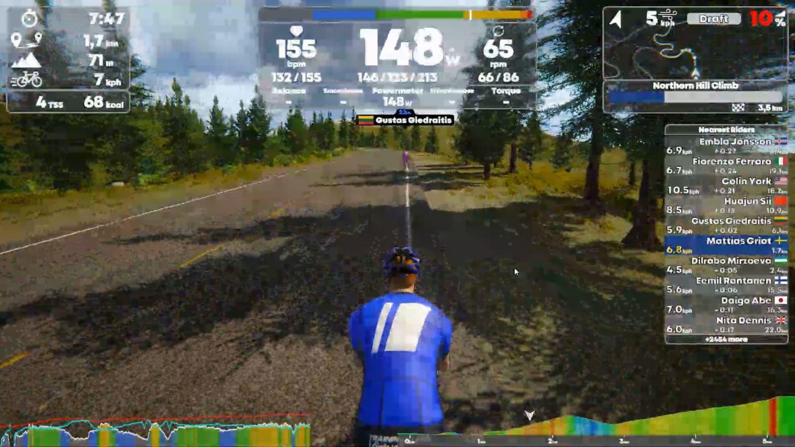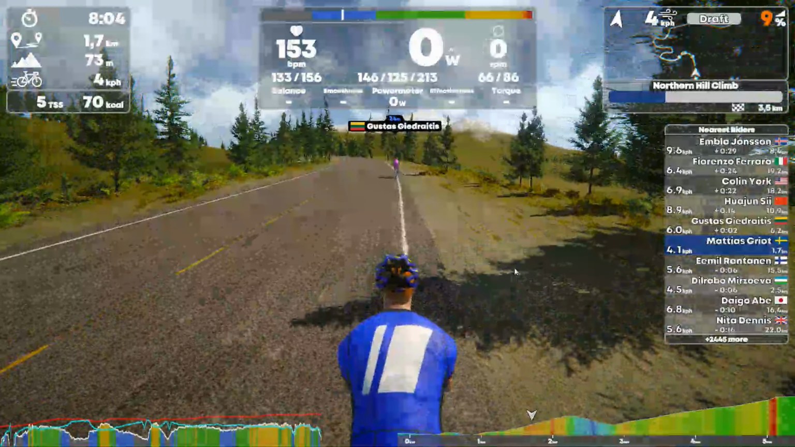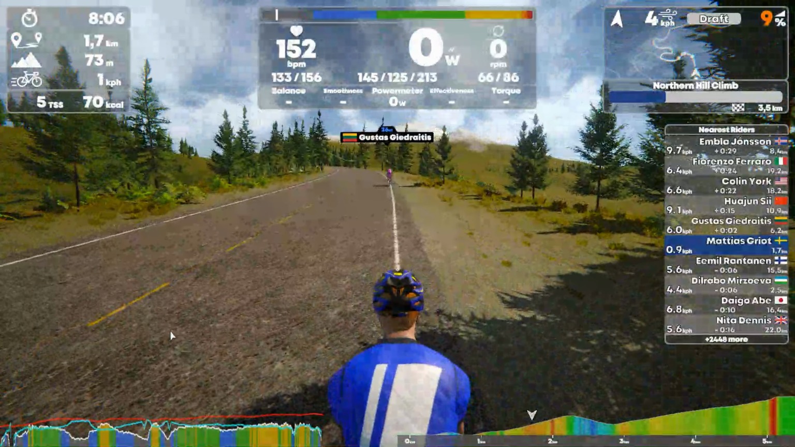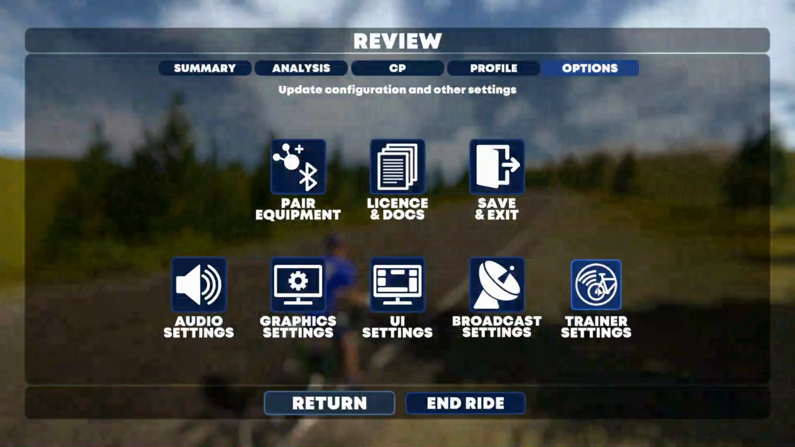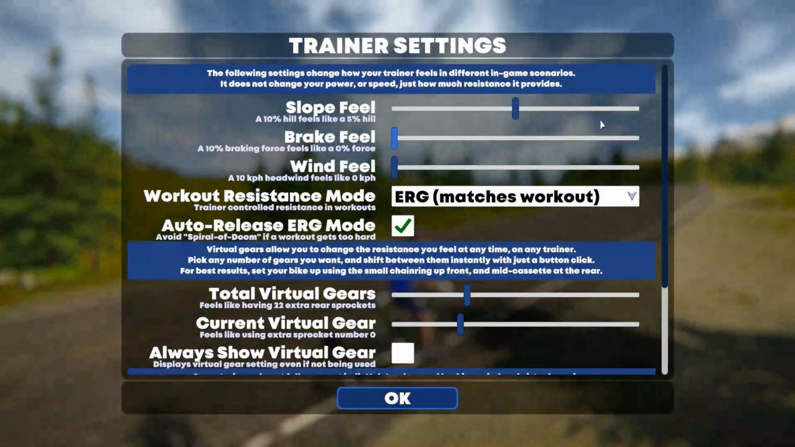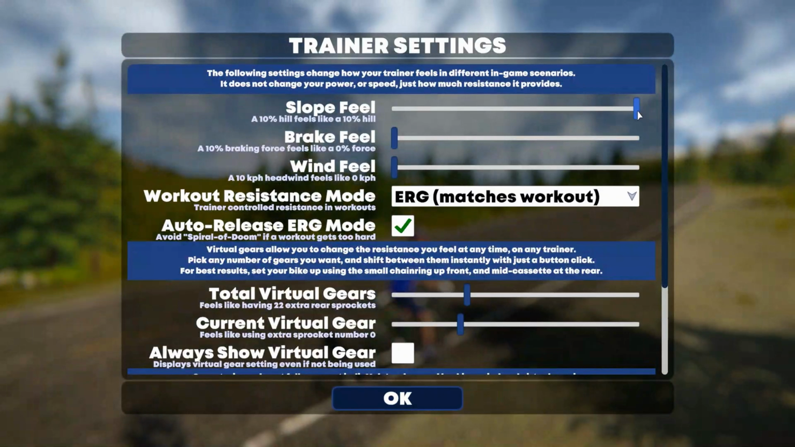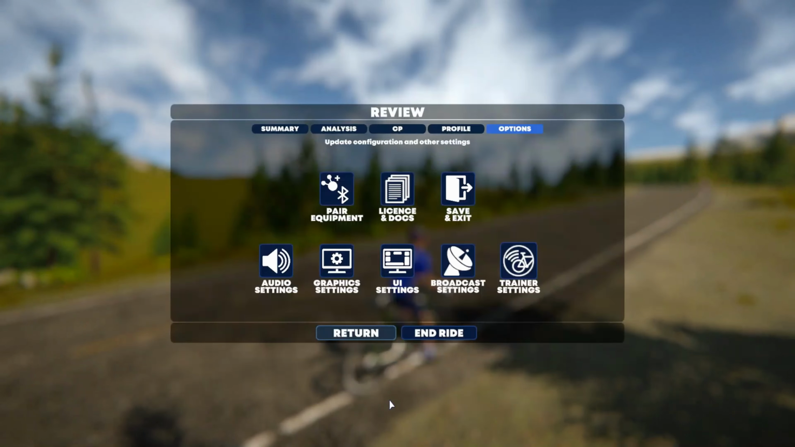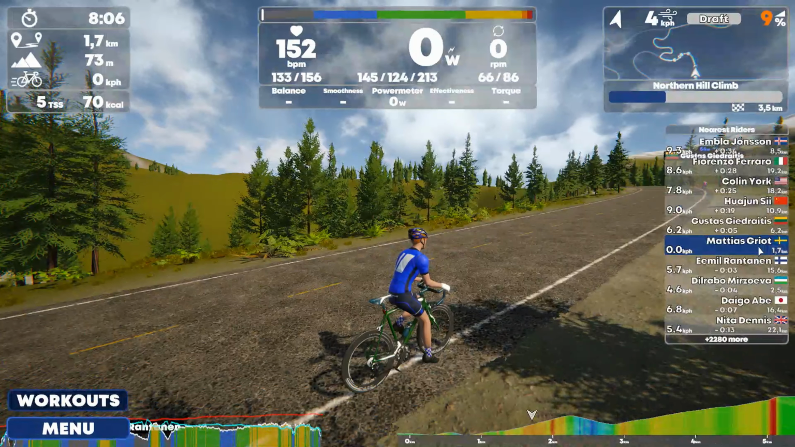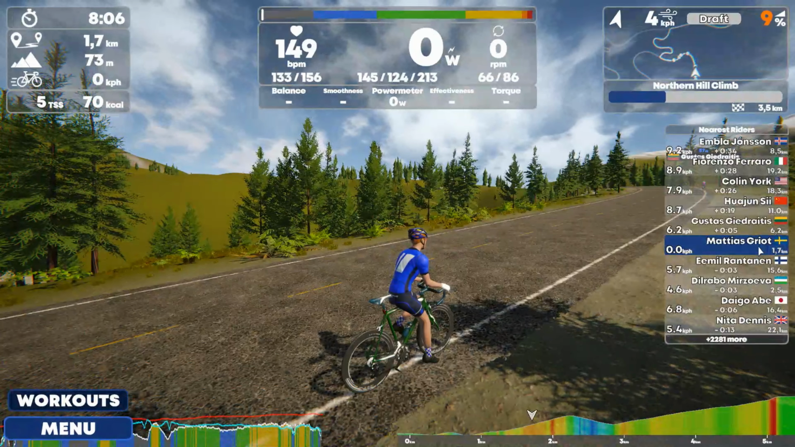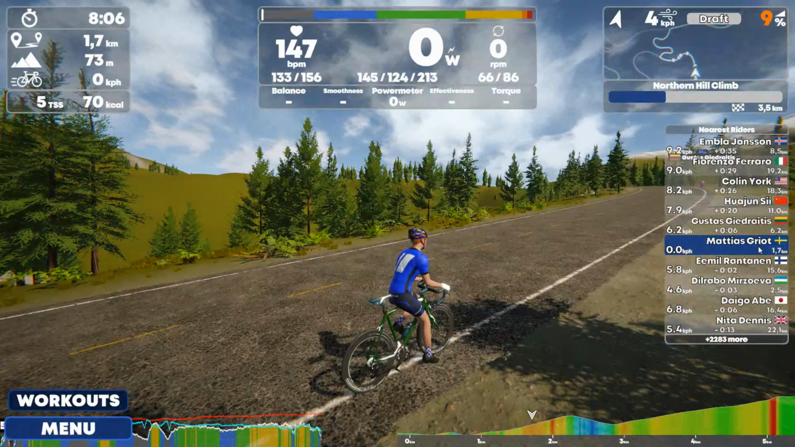Yeah, so that's okay. Now I think I'm gonna stop and change the setting to 100%. And what I have also done is put brake feel and wind feel to 0 for this test of the slope feel, to not have it affect the ride. Yeah, so now on 100% and start riding.